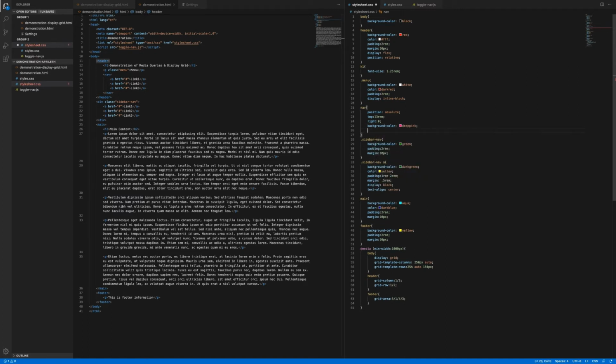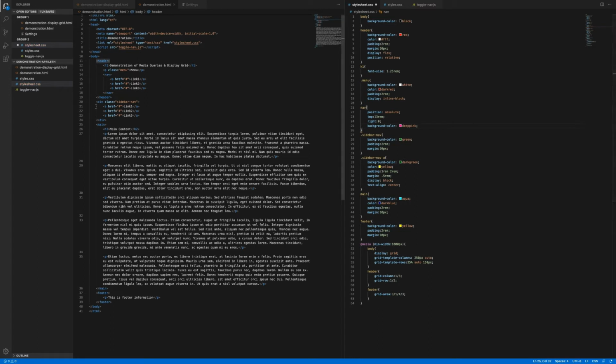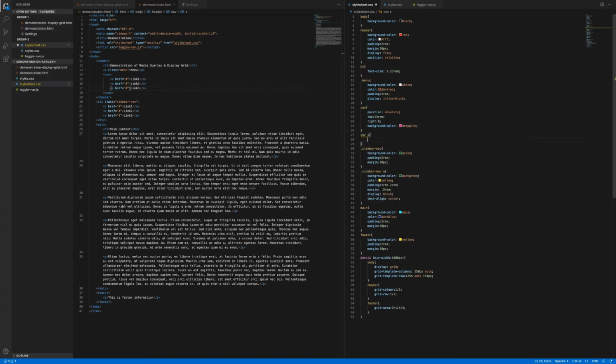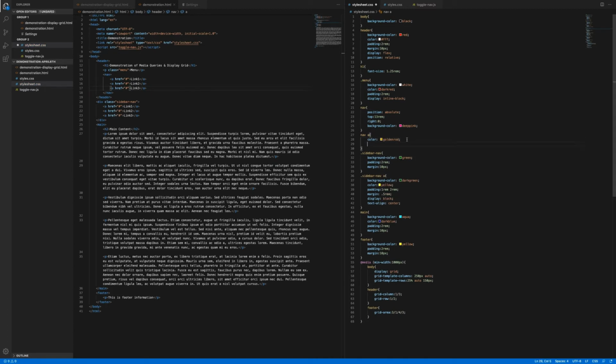Oh, but because there are A's inside of the nav, I can't just add a color to the nav itself because the A's themselves have a default color, so that will override if I put a color in the nav. So we actually have to do nav space A, so any A's inside our nav will get a color. So add a color, and let's do goldenrod. That sounds good.